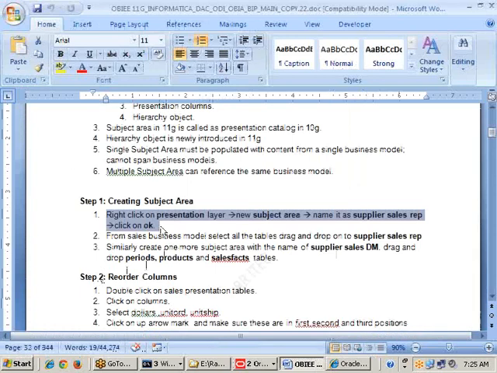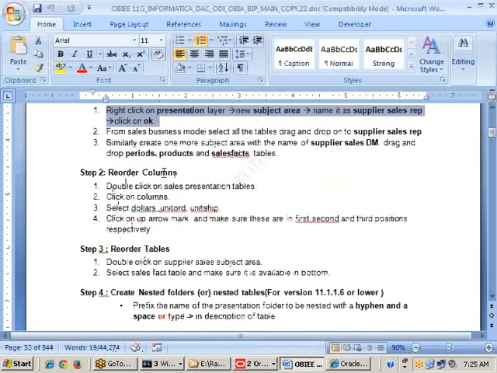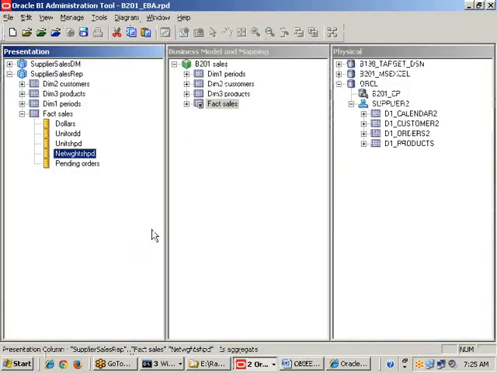Now that's the meaning of reorder columns. Double click on the sales presentation table. Click on columns. Select dollars, unit order, unit shift. Click on the up arrow mark and make sure these are in first, second, and third positions respectively. So now also it is available the same way. Dollars is in first position, unit order in second position, unit shift in third position.